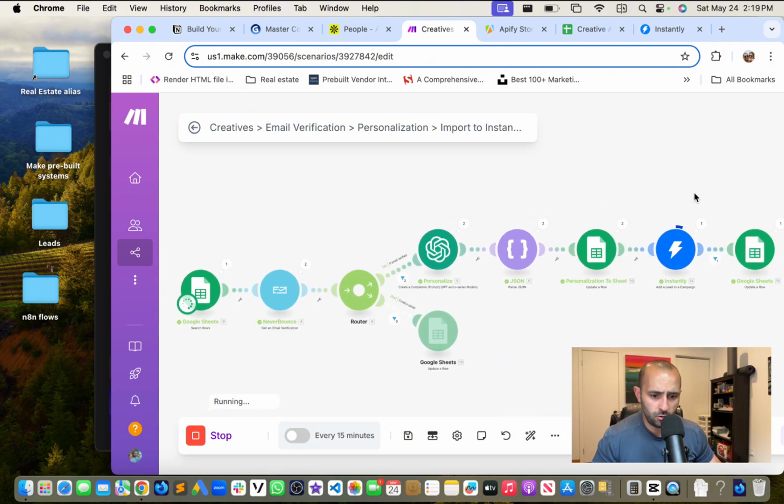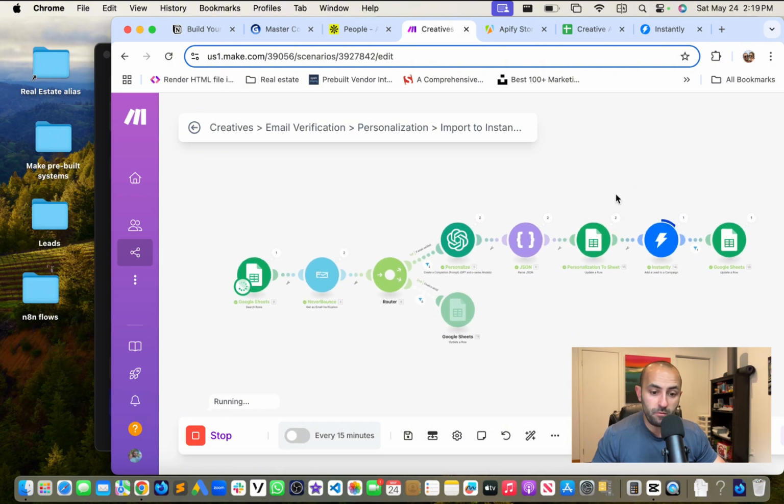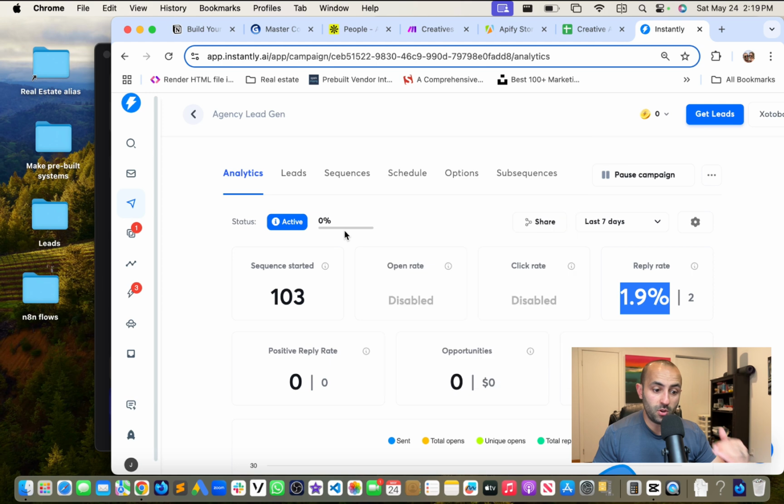There you go. So 2, added 1 lead, 2 leads. So I just leave that running in the background. Every week I add in 50 to 500 leads a week, just running through this. And then I've already built the sequences in Instantly. So it's just going to start adding here.